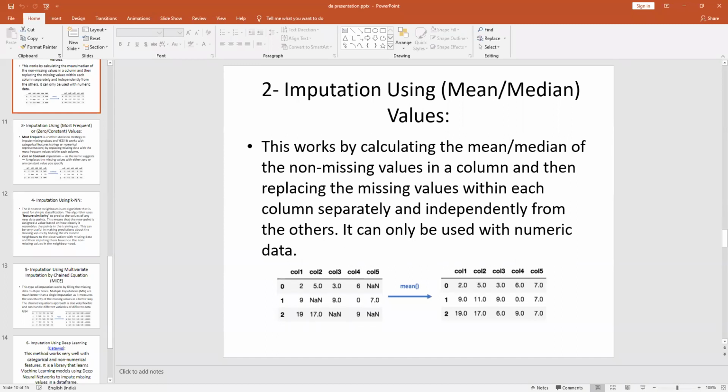Advantages of using the mean or median method: it is easy and fast, and works well with small numerical data sets. Coming to the disadvantages of using this method: it is not very accurate, doesn't account for the uncertainty in the imputations, and will give poor results on encoded categorical features.